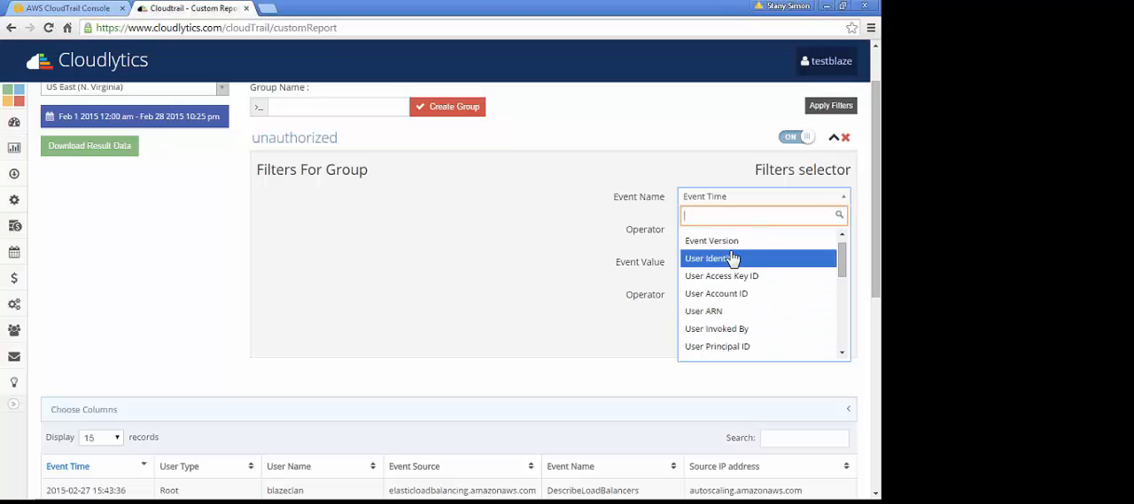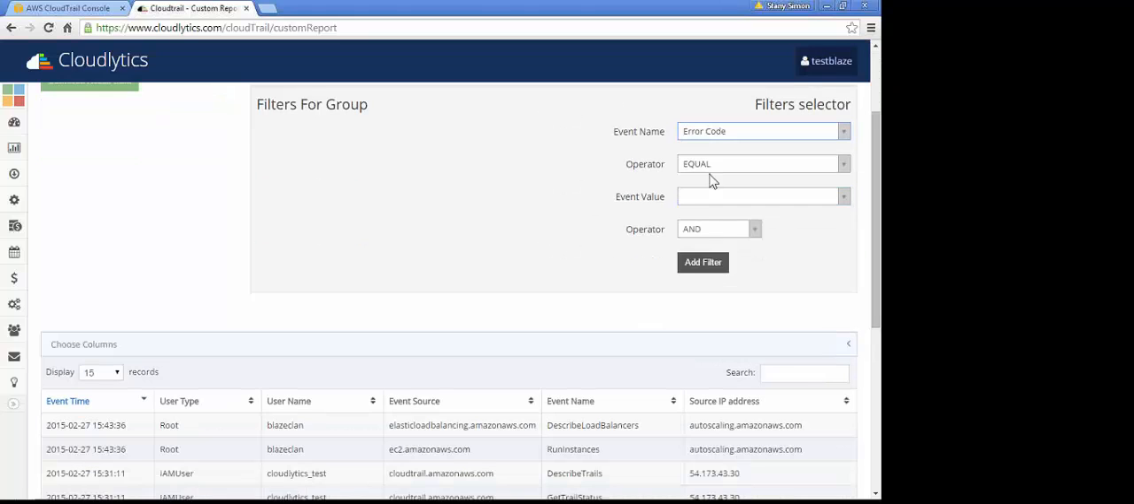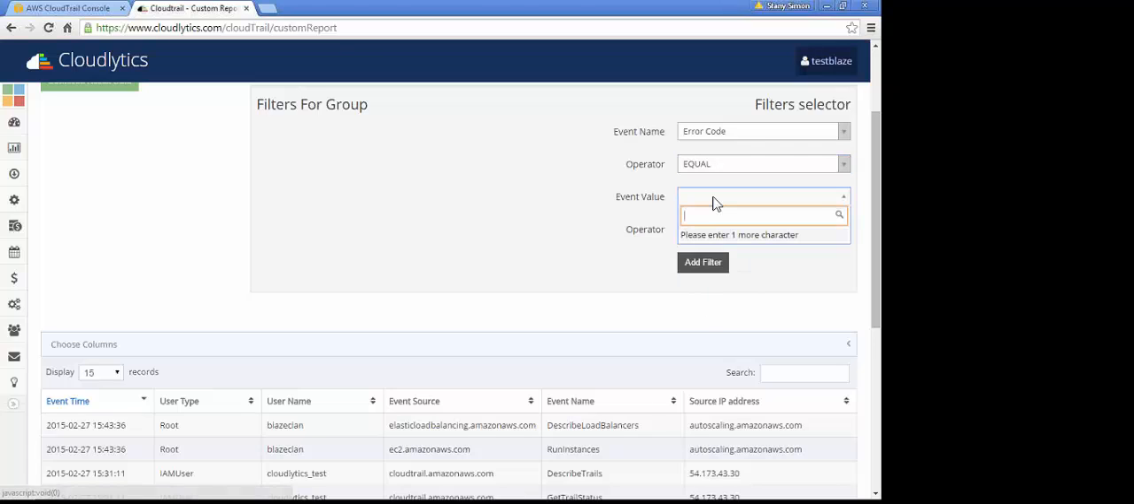So I say I want to find something related to unauthorized events. So I say error code. So I know if there's an error, it will be something related to the error codes. You can choose any of the operators that you would like to. So I say that is equal to. I'm not very sure of the name of the event that is related to error code or access denied, so I just search for one and we'll search the event that is related to it. Okay, I got something called access denied.